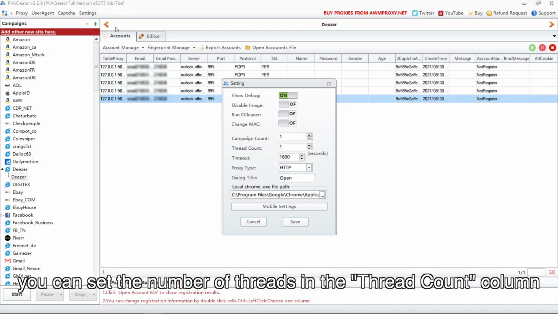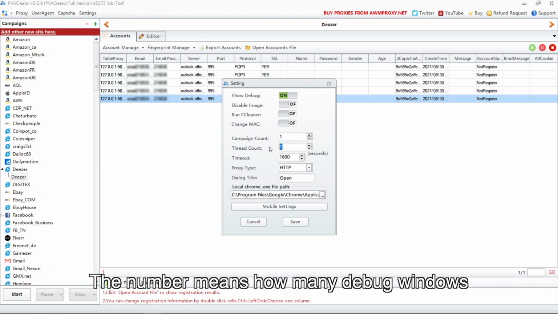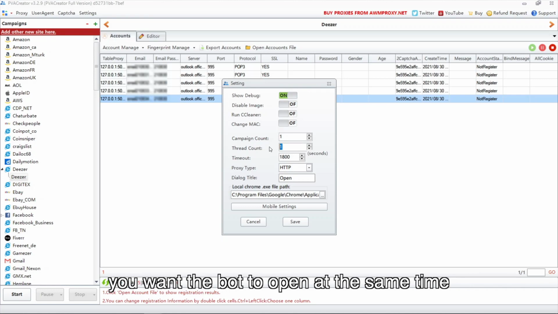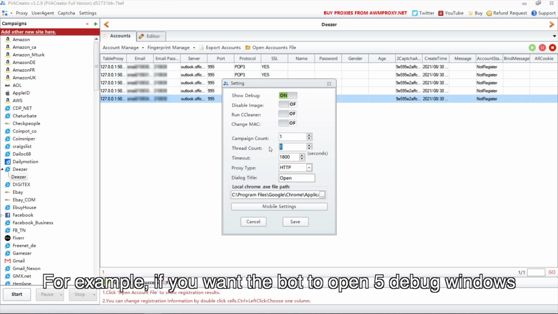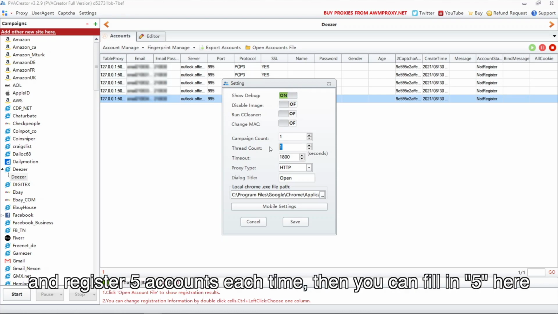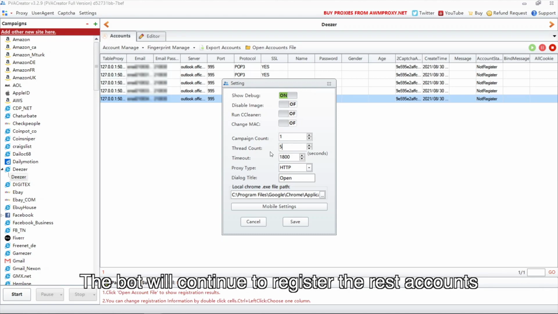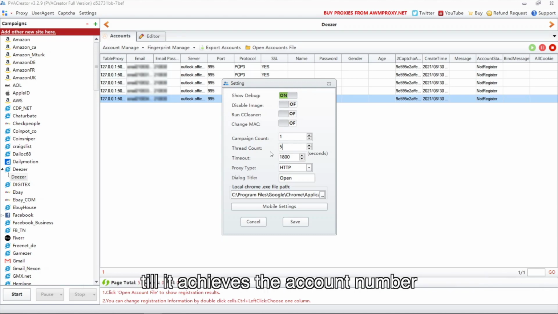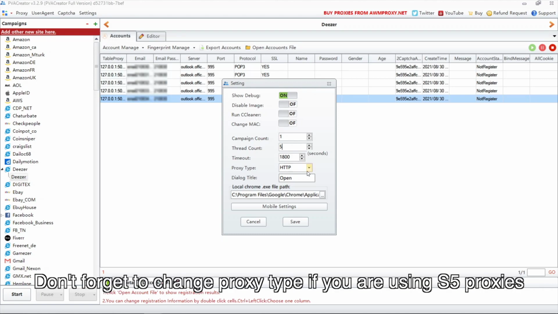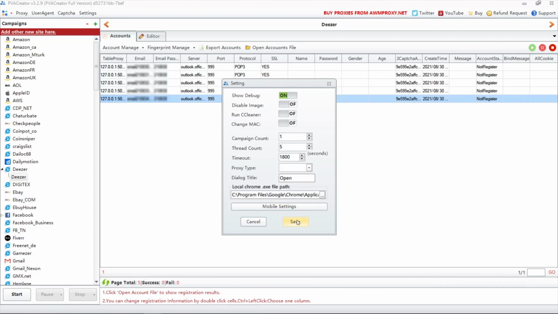Click Settings. You can set the number of threads in the thread count column. The number means how many debug windows you want the bot to open at the same time. For example, if you want the bot to open 5 debug windows and register 5 accounts each time, then you can fill in 5 here. The bot will continue to register the rest accounts till it achieves the account number. Don't forget to change the proxy type if you are using S5 proxies.